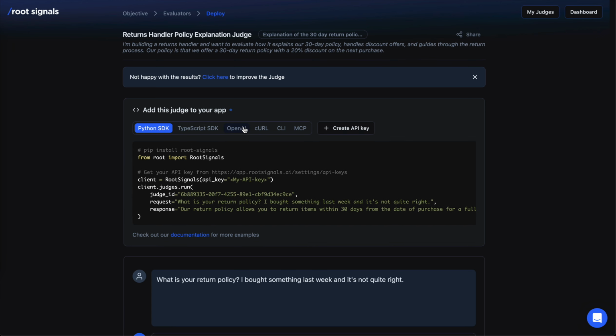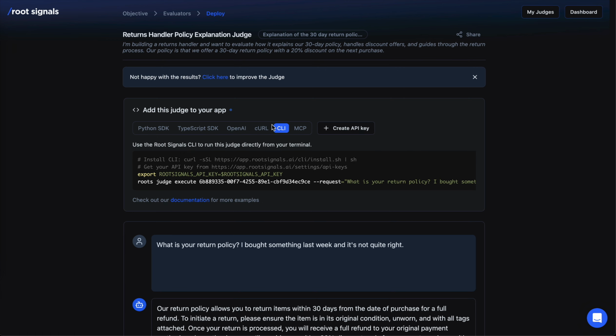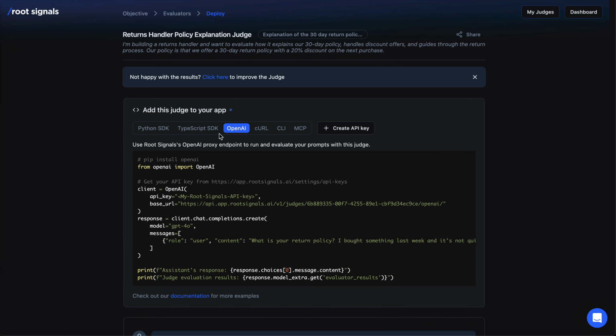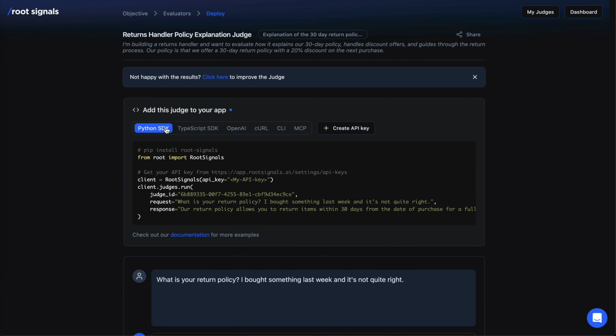of course API. We have also a command line interface and a Root Signals proxy if you just want to change the base URL and still be able to keep everything else you are doing with, let's say, OpenAI compatible endpoints.